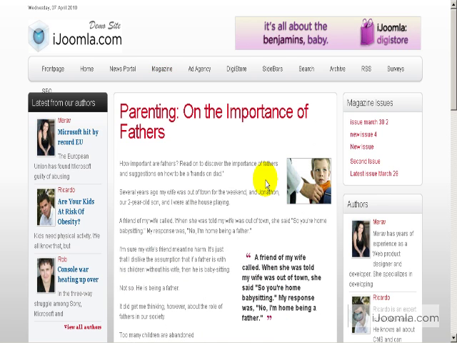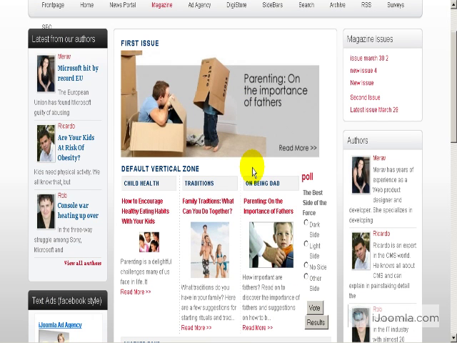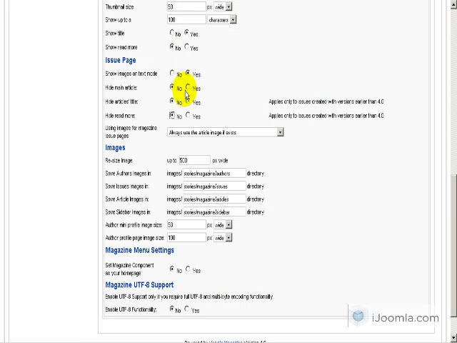The problem is that because it's another article in your issue, it will show it again here. You see, it's the same article. So you can choose to not show it again, to just show it as the main article and to not show it right here on the zones. So if you want to not show it, just choose yes here, which is what I recommend again.